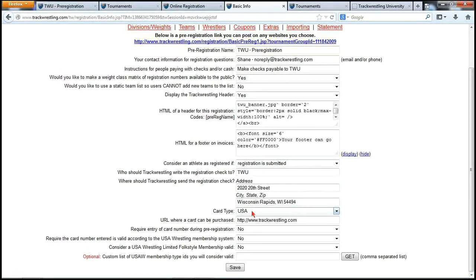The bottom parts are really about cards, whether you're collecting cards. We have two defaults in there, USA and AAU, and the reason those two are in there is just because of the agreements and the contracts we have with those two groups. I can show you a way in a little bit to add a different type of card if you're interested in that. You can actually just add it as a data field. But if you have a USA card or AAU card and you want to require that, you can do that. You can actually put a link to where they can go and purchase that too, and I'm going to show you where that shows up in just a minute as well.